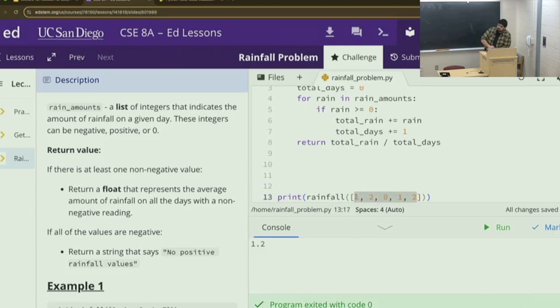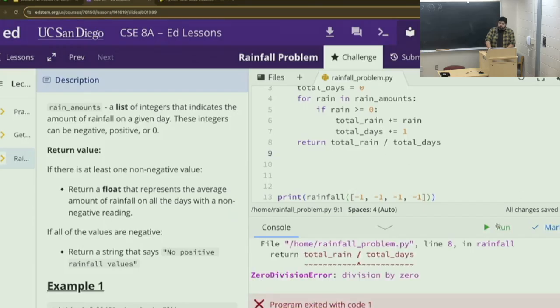Because you still need to test if all values are negative. Ooh. Do we have all negative values in this one? All negative 1. Let's run that, see what happens. Oh no!